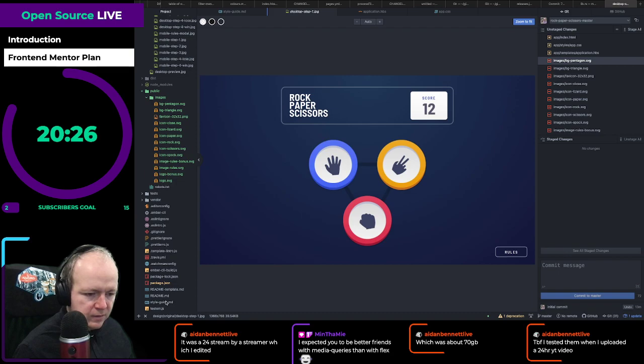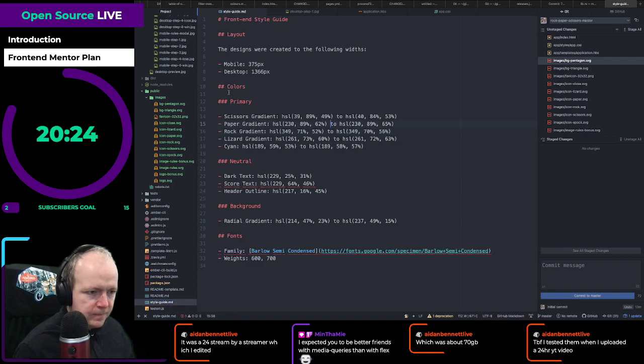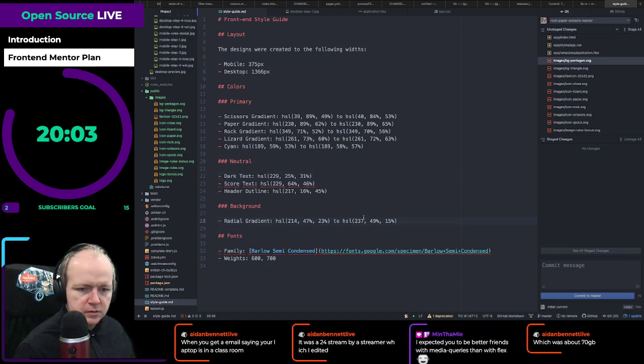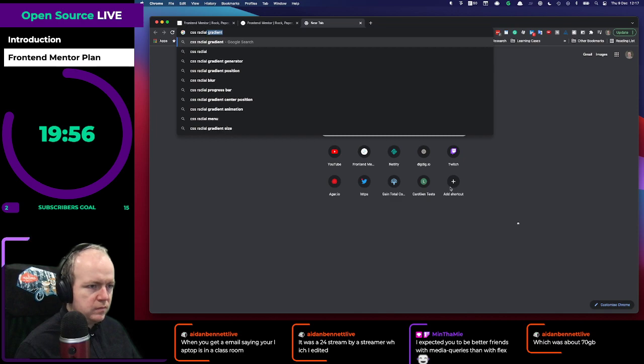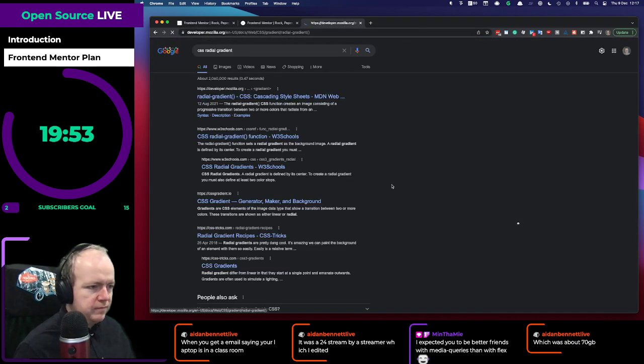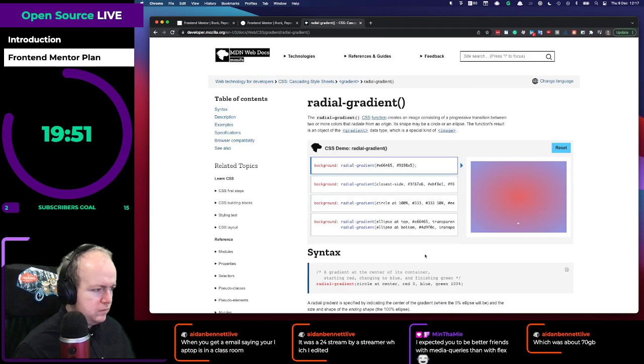Let's put in HSL neutral, header outline, score text, dark text, background radial gradient. So we're going to have to figure out a radial gradient, because that's not something that I've ever done.